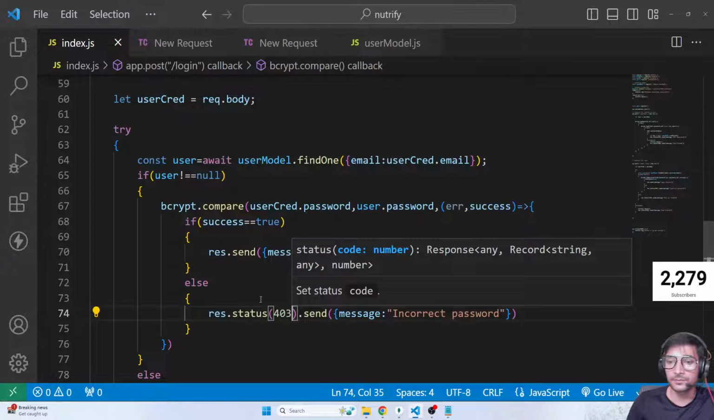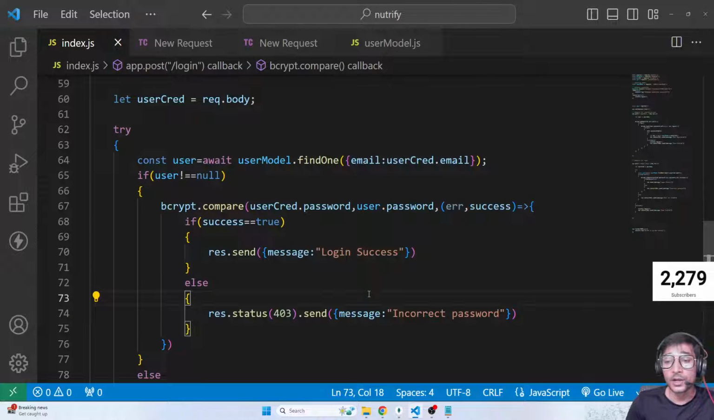403. Okay. No, Akhilesh. No 201, because you're not creating something. Even if it is a post request, you are not creating anything. So not 201. 201 only when you're creating something in the database. Here you're just checking. Even though it's a post request, you're not creating anything. You're just checking. So no 201. 200 is okay. All good.